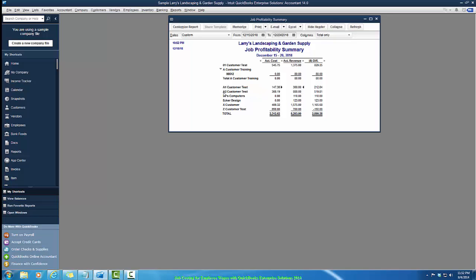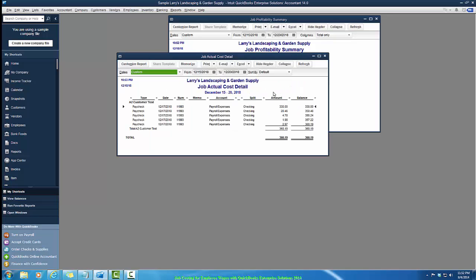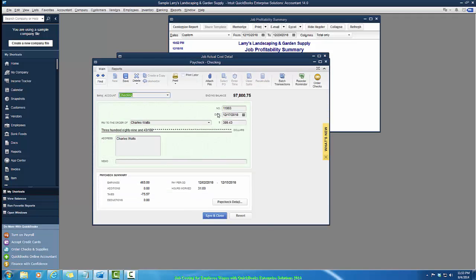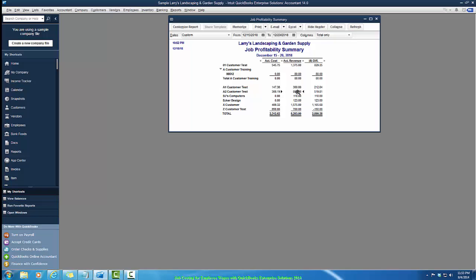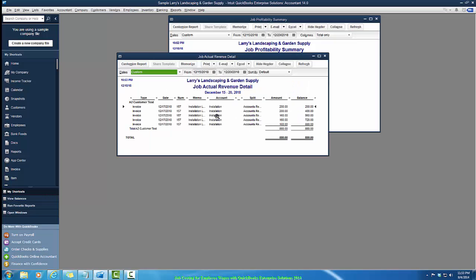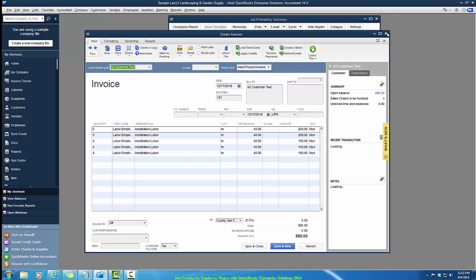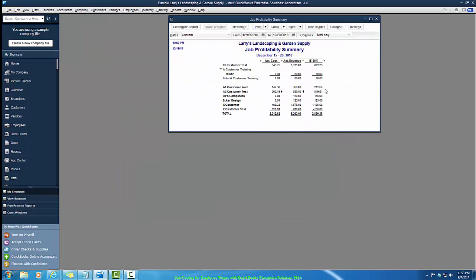We also see the same thing on the A2 customer test. We have the balance of Charles's paycheck. We have the invoice. And we have our difference, or our net profit. See how easy that was? It's actually very easy. You will need to be very careful if you delete paychecks. And that's a troubleshooting issue that I will cover in another tutorial. I hope this has been helpful for you tonight. And I'll see you again next week.